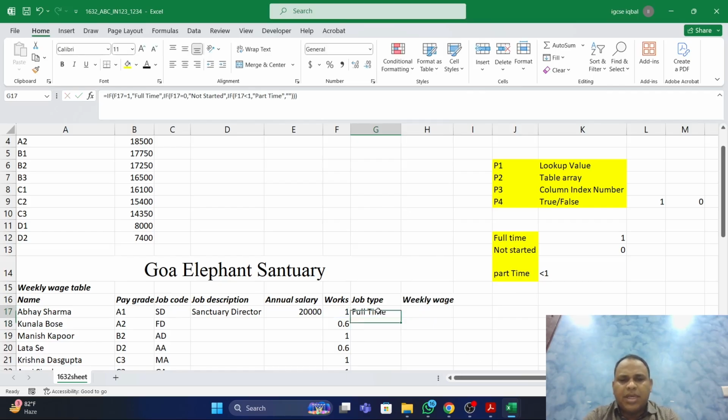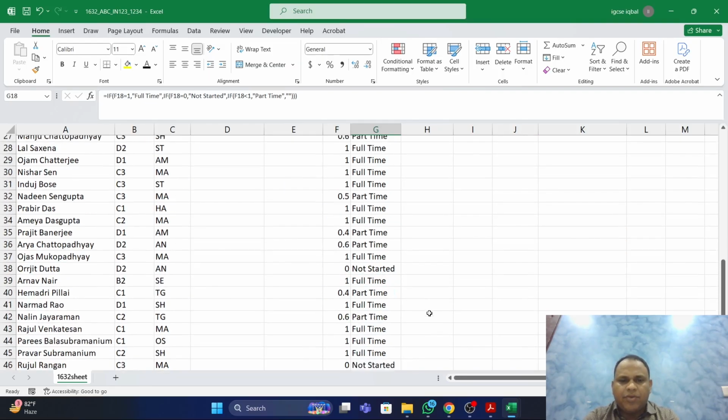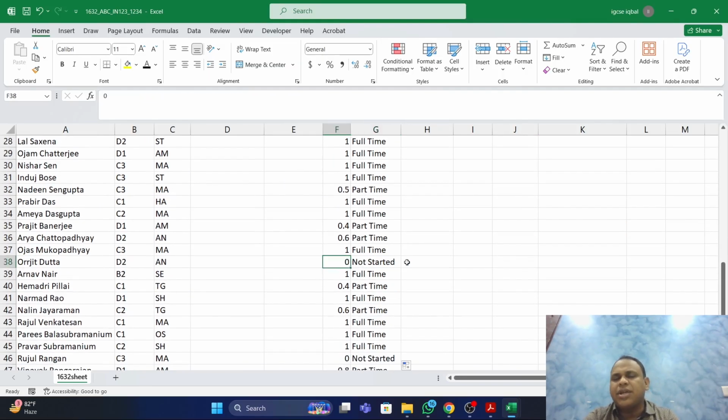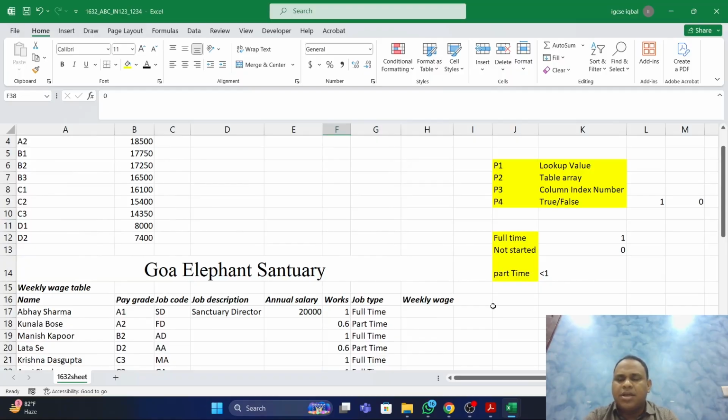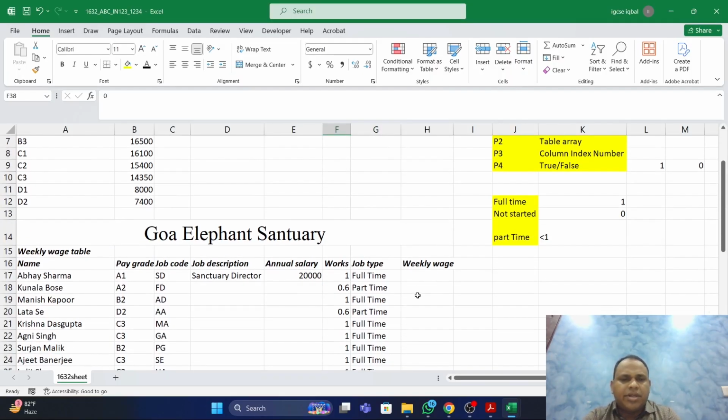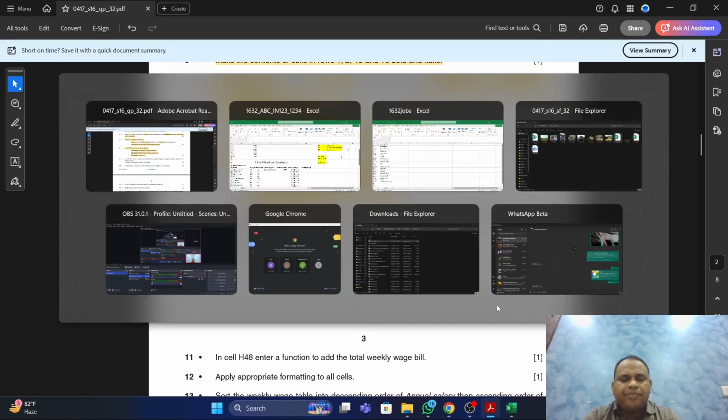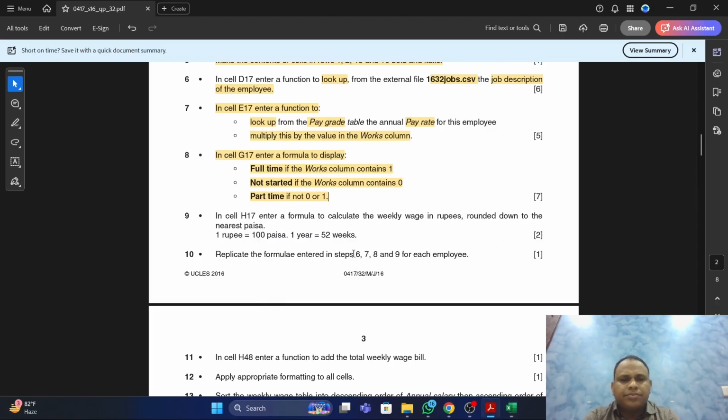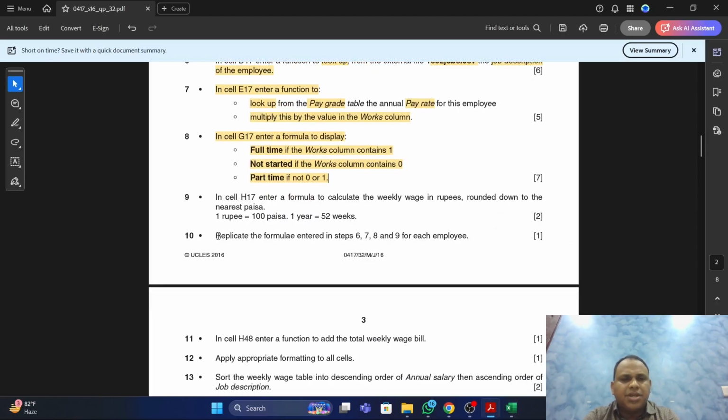So here you see we got the value, now if it contains 1 it's full time. Now let me do the flash fill. 0.6 is part time, less than 1. Do we have any 0? Yeah, we have 0 here, which is not started. It means the function which we did just now is correct. All right, now let's go to the next question.